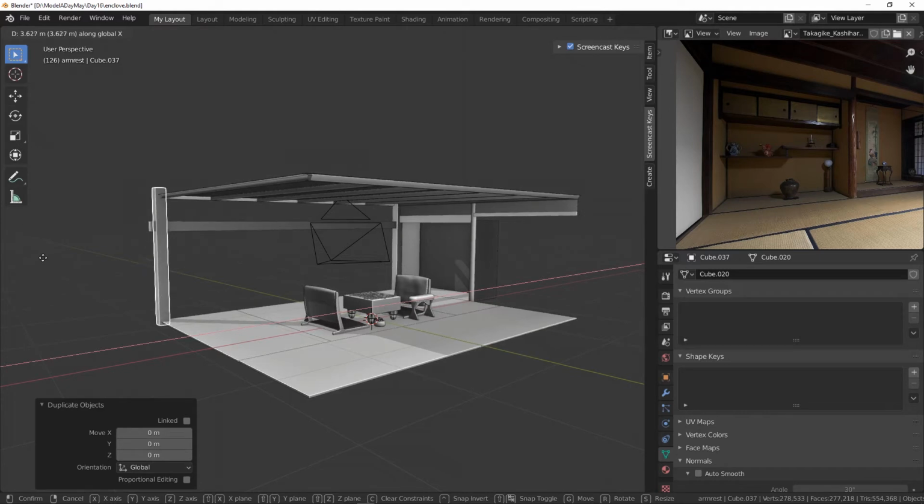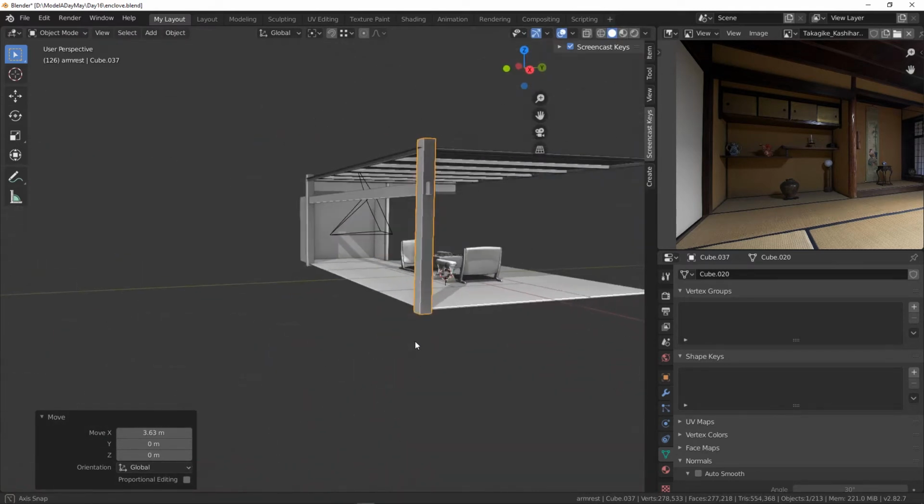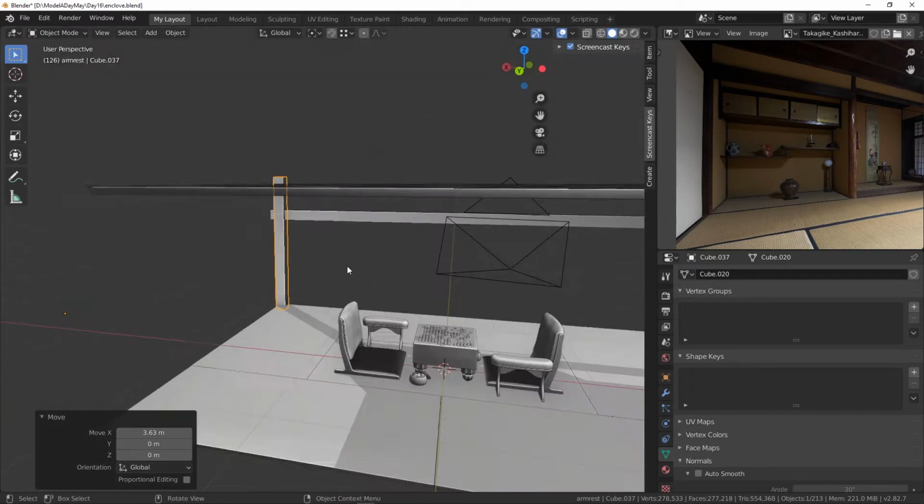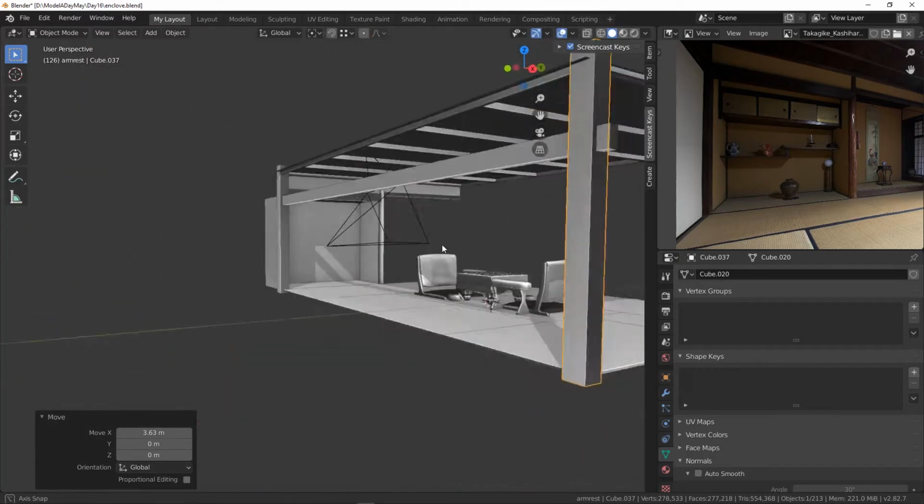So I'm just going to overlap this. Yeah, by about that amount. Doesn't have to overlap too much. Just want it to overlap a little bit. So that post is definitely in the room. Let's see, what else do we need to do?